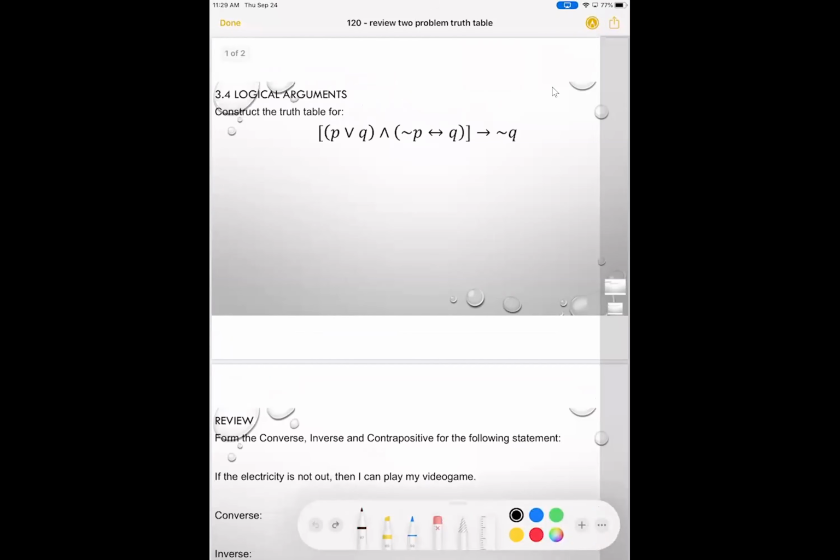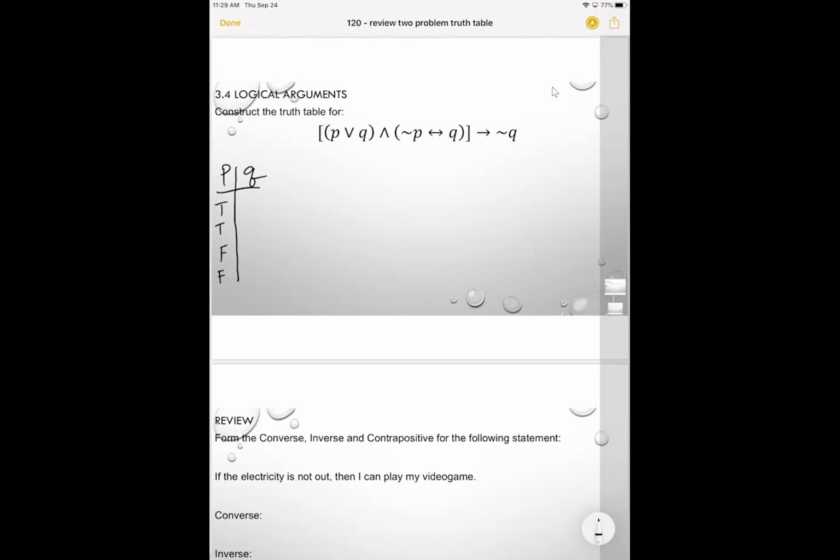Reminder that we have to start your truth table. Your P and Q will be true, true, false, false, and this is true, false, true, false. Again, you don't have to remember this, but this is your starter kit. So whenever they ask you to construct a truth table, this is my starter kit.